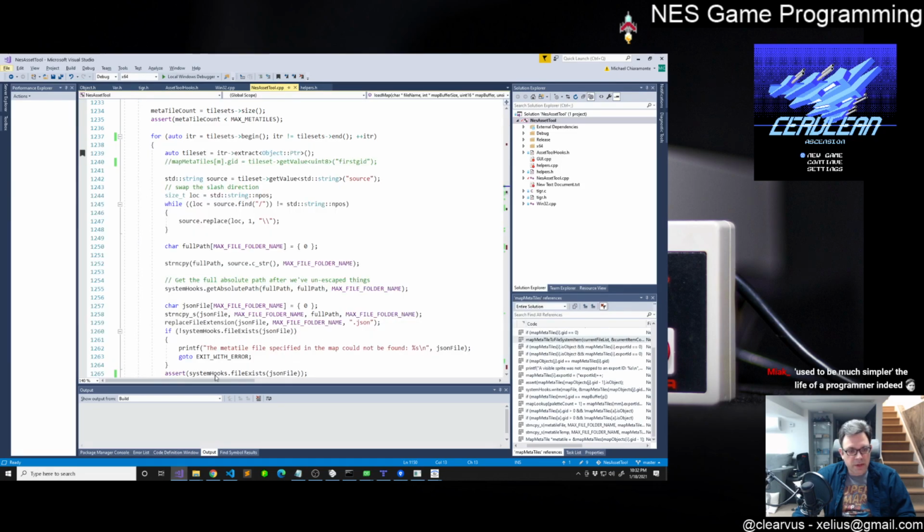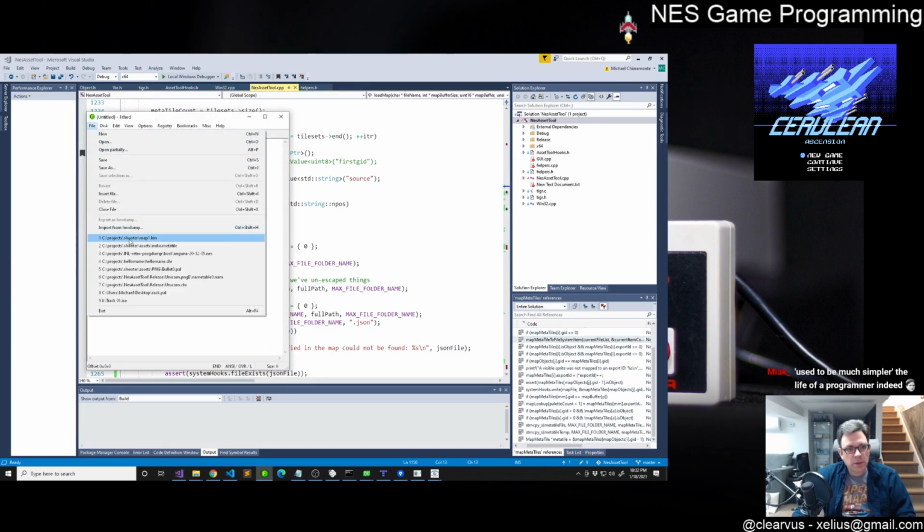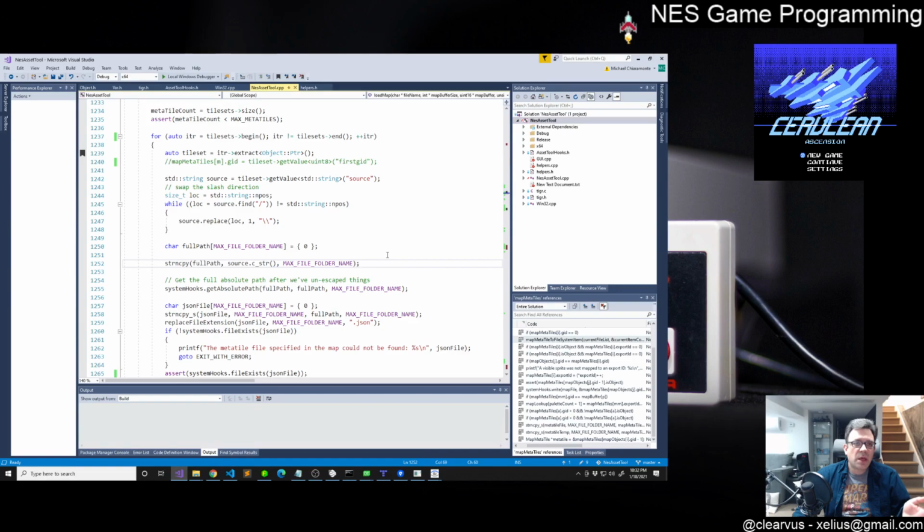I don't have it open right now. In Fred. So in Fred, you'd look at this map and you'd see these ones, and these are the tiles that are part of the map, right? That's how it used to work.